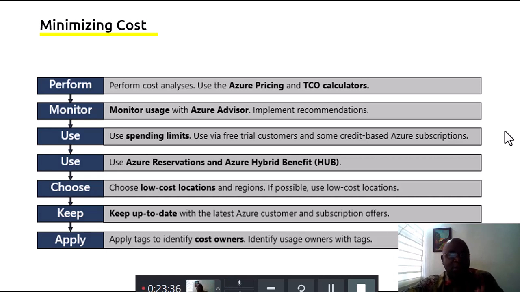Okay, so choose a low cost location. I explained to you what makes your cost increase. If the cost of generating electricity in one location is higher than in another location, definitely prices will be higher there, because the cloud provider would factor in the cost of electricity, the cost of cooling, and the cost of internet. Okay, so keep up to date with the latest customer and subscription offers.